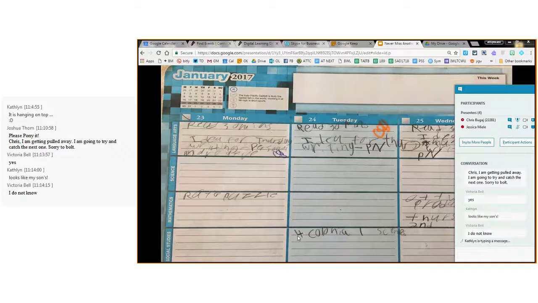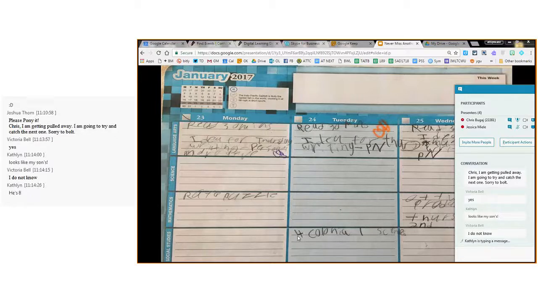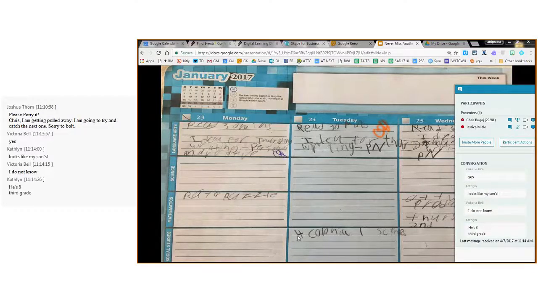Your son, how old is he, Kathleen? What grade is he in? He's in 8th, okay. Well, oh, he's 8th, 3rd grade, gotcha, okay.